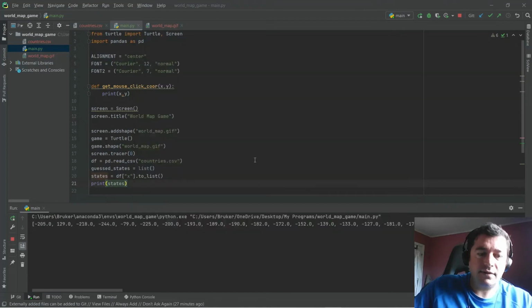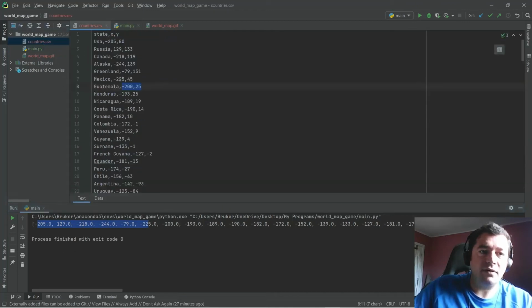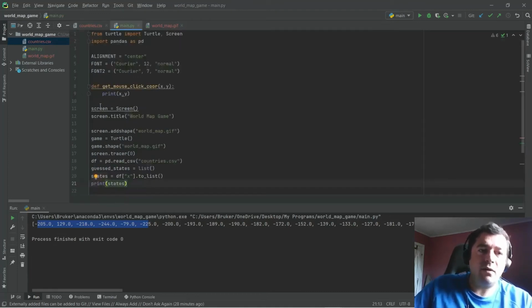And let's close this. As you can see, we have now reached all the x column of the data frame. This is minus 205, comma 0, and so on. Let's look at the first value. Yes, the first x coordinate is minus 205. And now we get all these values as a list, and we have sent it as a list into our states variable here. And let's continue.